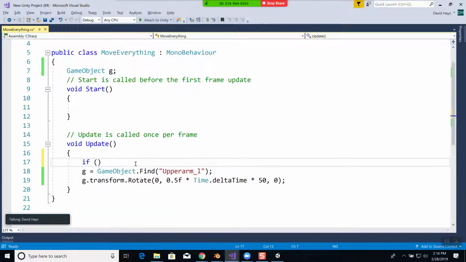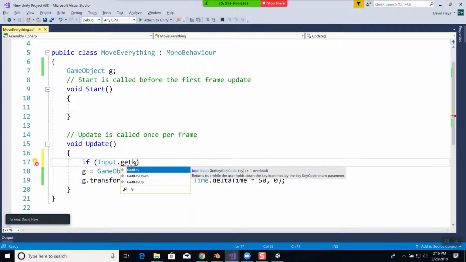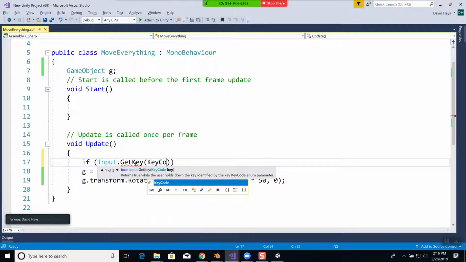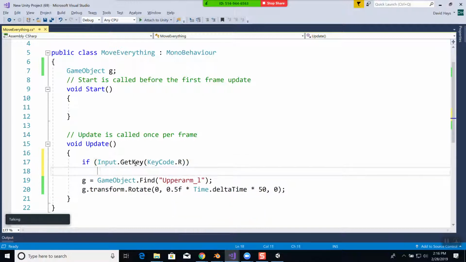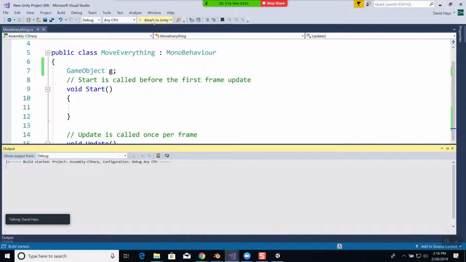So I say if input dot get key, and no memory. I can't remember if it's down or just get key. I'll choose that to begin with. Key code dot R, because I'm moving the right arm based upon me viewing the object. And that's when I'll do that. Okay, so attach that to Unity.